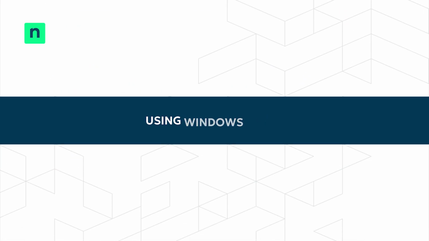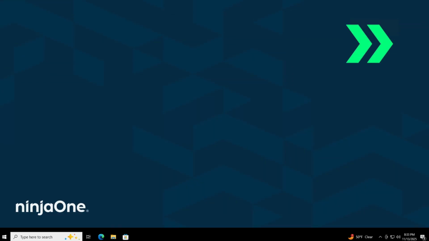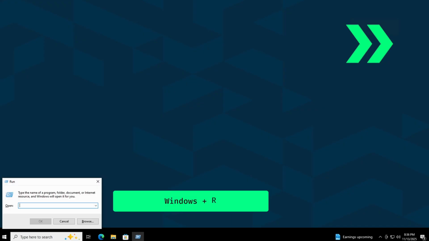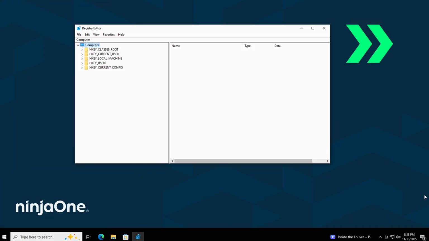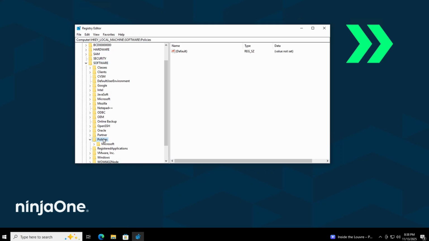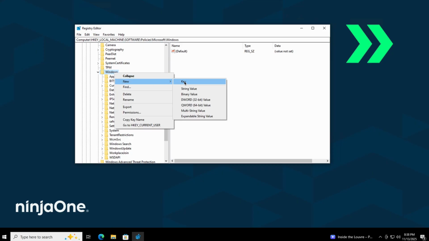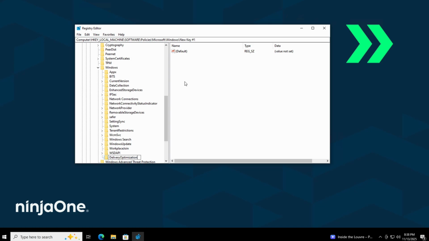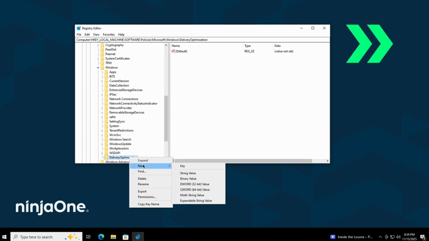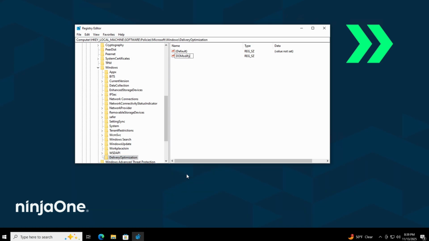Using Windows Home. If you're using Windows Home, you'll need to use the Registry Editor instead. Press Windows plus R, type regedit and press Enter. Go to HKEY_LOCAL_MACHINE\SOFTWARE\Policies\Microsoft\Windows\DeliveryOptimization. If the DeliveryOptimization key doesn't exist, create it. Right-click to create a new string value named DOModifyCacheDrive.